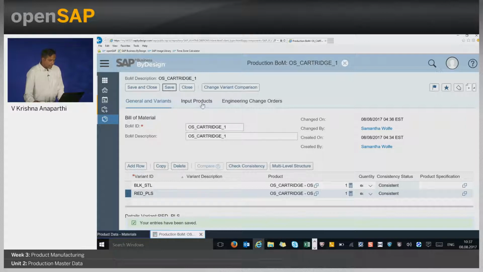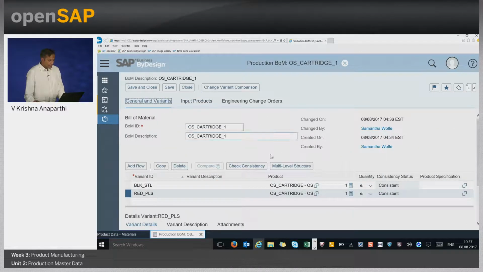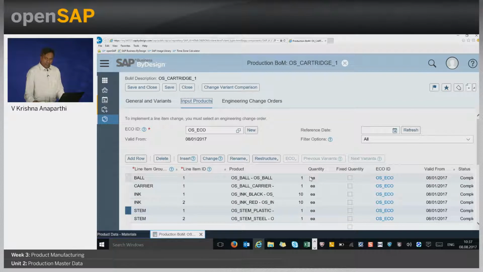The other important element that we need to understand here is the indicator called fixed quantity. In our example, we have not selected this indicator for any of the products. What exactly does this mean? This means that this particular component quantity is fixed for any number of output products. If I take an example, in our case, we mentioned that for making one cartridge, I need one ball.